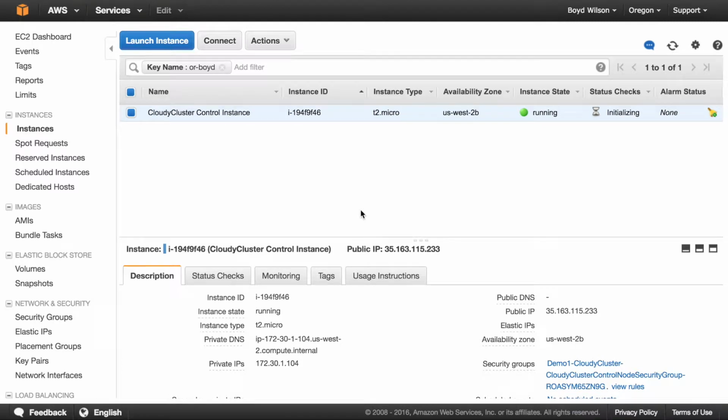Now we just launched this CloudyCluster control instance from the CloudFormation template. And as you can see, it's still initializing over here. And we'll hit a refresh. And now it's all running and ready to go.